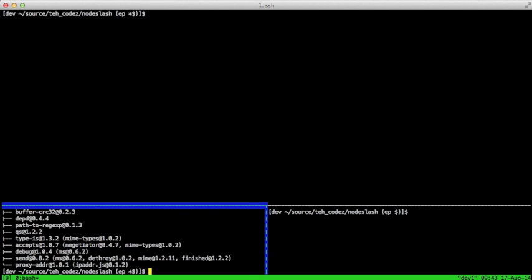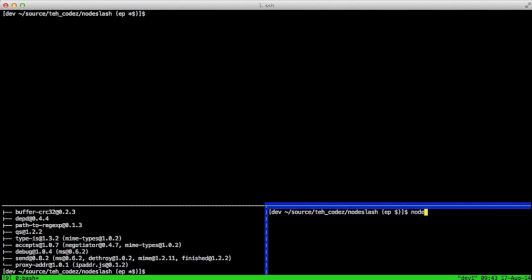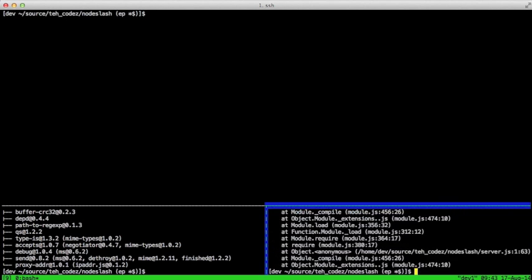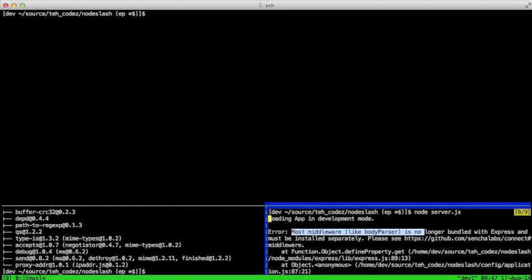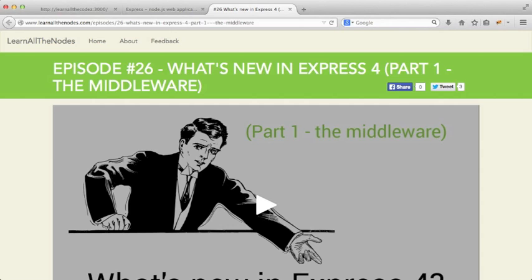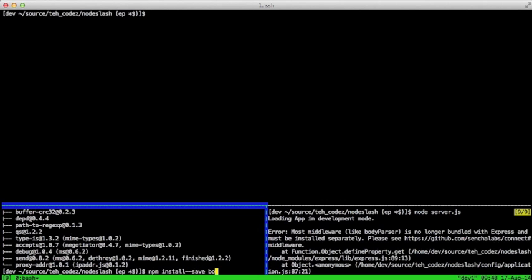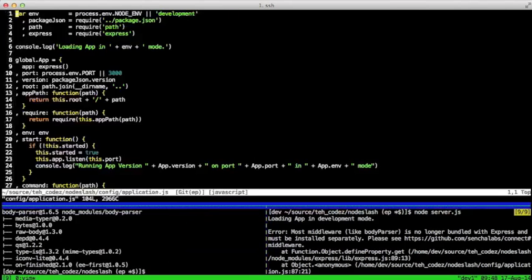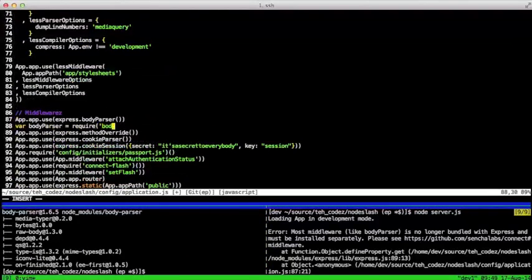Now, if Michael Bay has taught me anything, it's that you can't have too many explosions. So let's try to run the server. Mega boom. Let's get into fixing this. Our first explosion is from Body Parser. We saw how to fix that in episode 26. We just install the new middleware, and then lay it down in config/application.js.